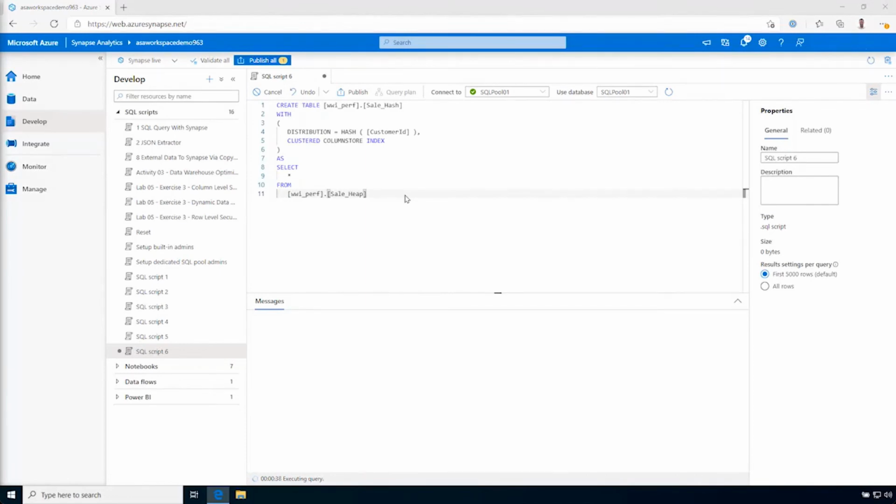CTAS, create table as select, is a more customizable version of the select into statement. Select into doesn't allow you to change either the data distribution, the distribution method, or the index type as part of the operation. You create a new table by using the default distribution type of round robin and a default table structure of clustered column store index. With CTAS, on the other hand, you can specify both the distribution of the table data as well as the table structure type.